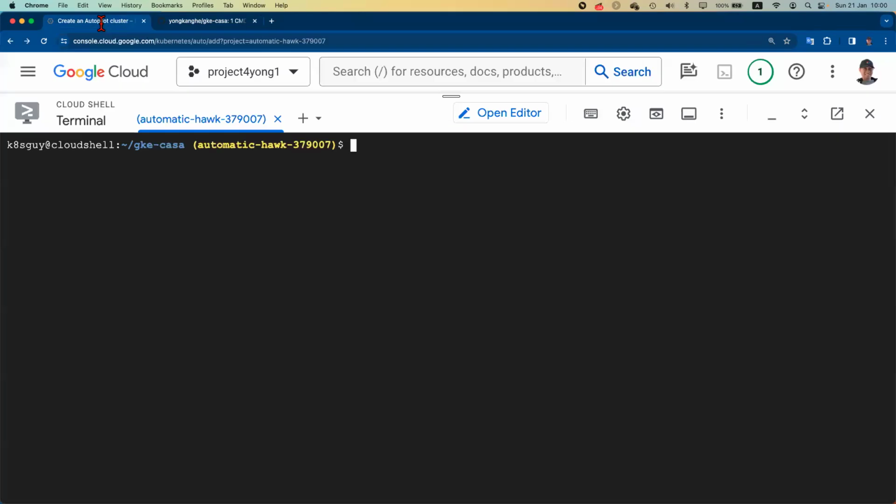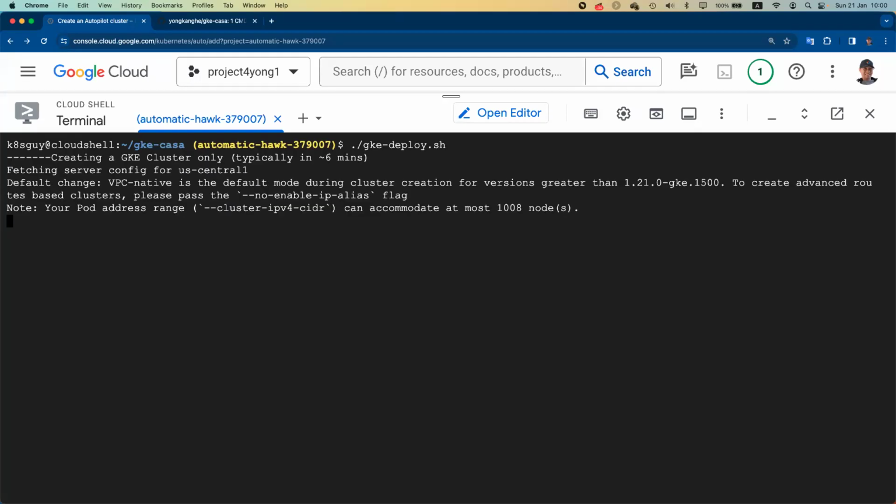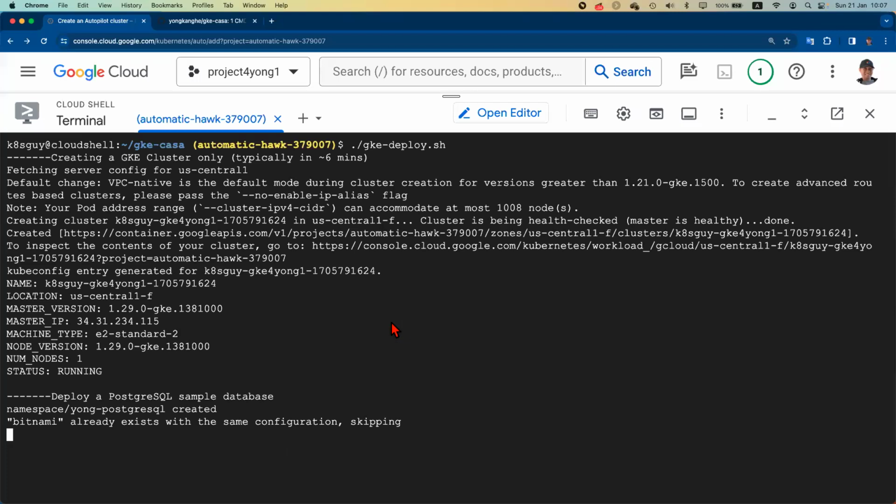So, back to the command line. I paste the command here and press enter, and typically in about 6 minutes the GKE 1.29 cluster will be up and running. Let's see. All right, it looks like it's running perfectly. We just need a few more seconds.